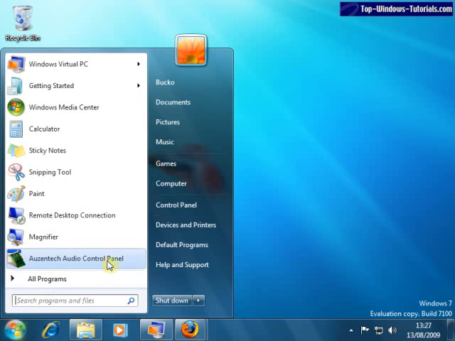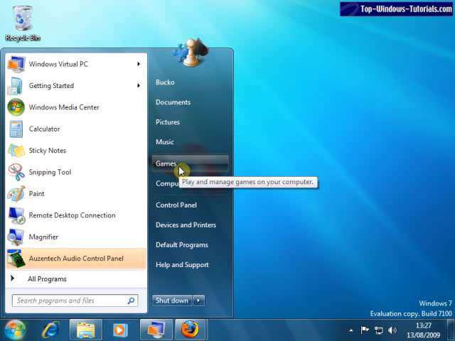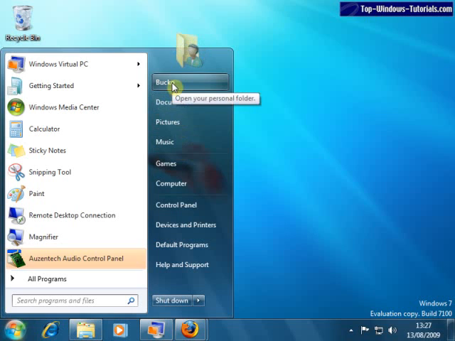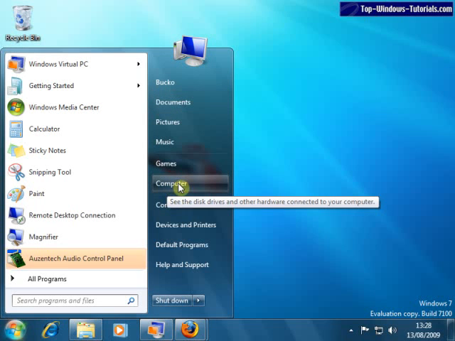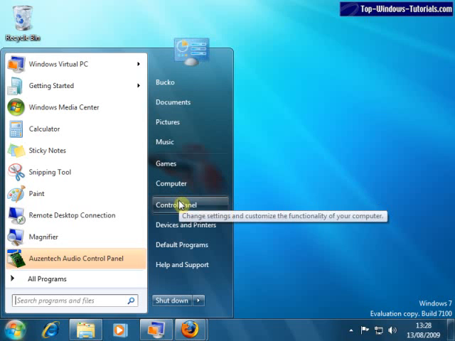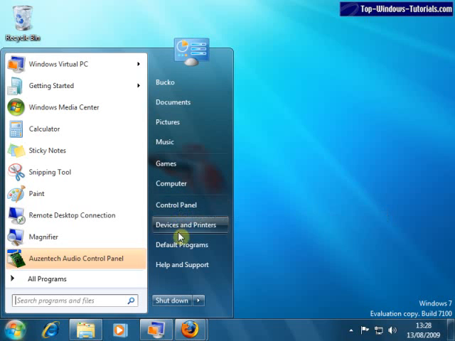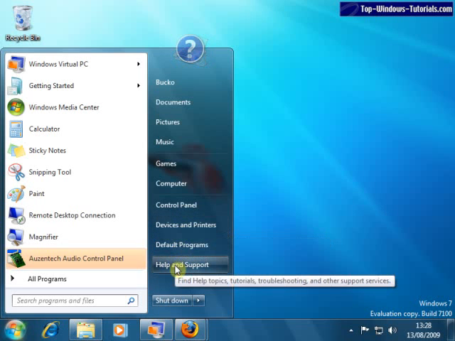On the right here, we have some shortcuts to key places or items on your computer. For example, we can jump directly to our own personal folder by clicking here. We can explore the computer, which was known as My Computer in Windows XP, by clicking here. Change various settings in the control panel or other places on your computer, or get help and support.